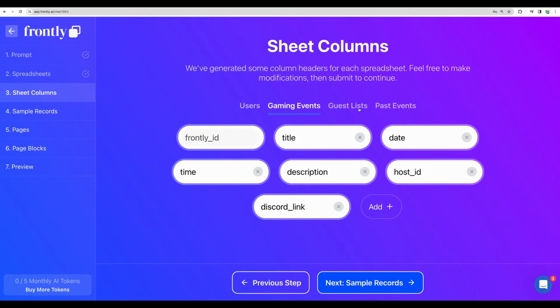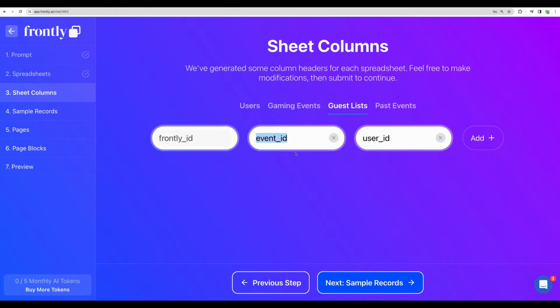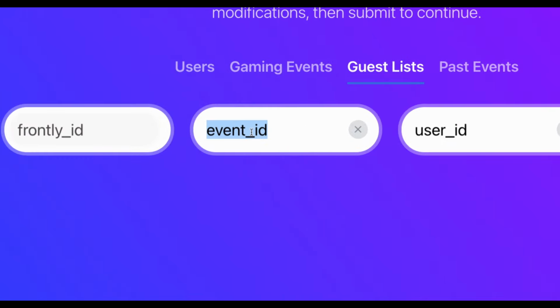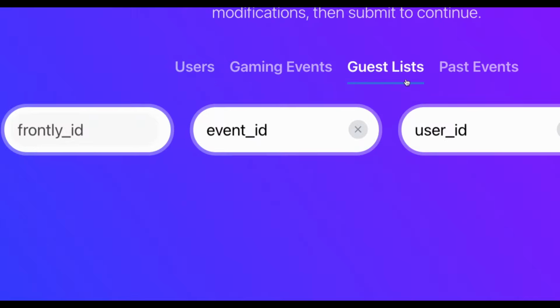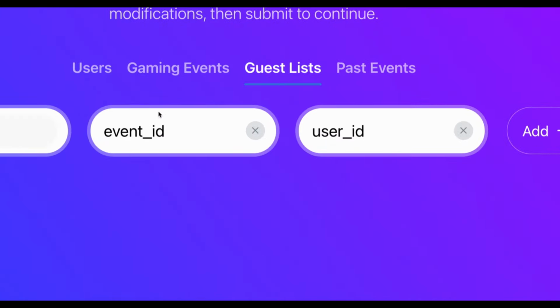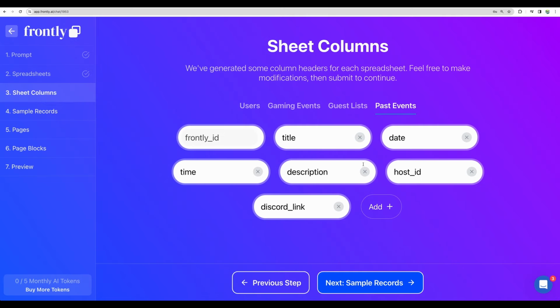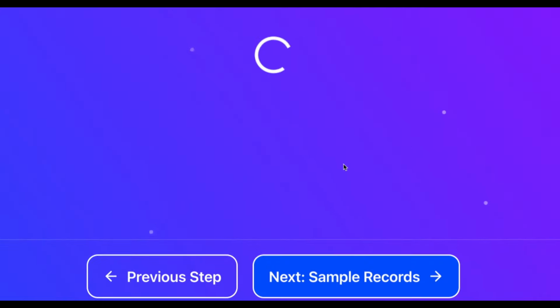And when we look at guest lists, so this event ID, as I understand, it will be automatically linked to a guest ID, and in particular to an ID from user's spreadsheet. So each user will have unique ID, and guest lists will be mapped here by user ID to event ID. Okay, the last table is past events, and yeah, let's go and see some sample records.